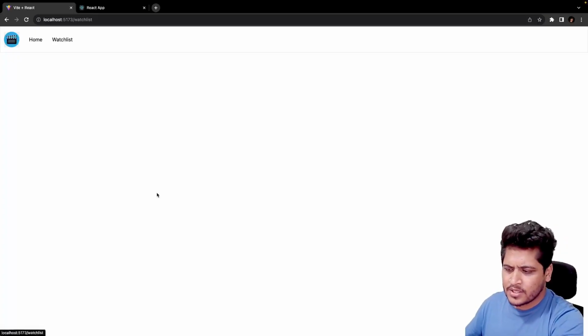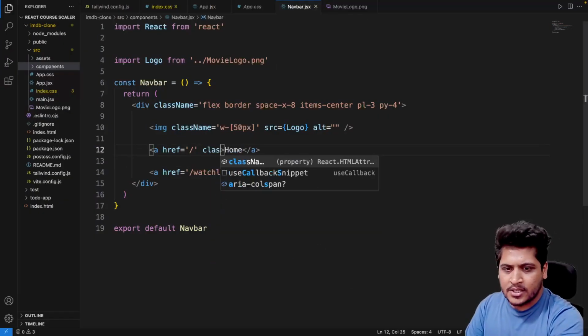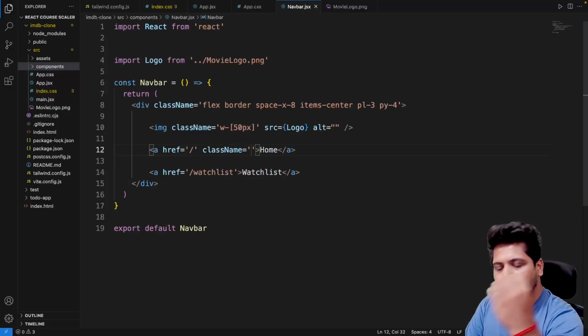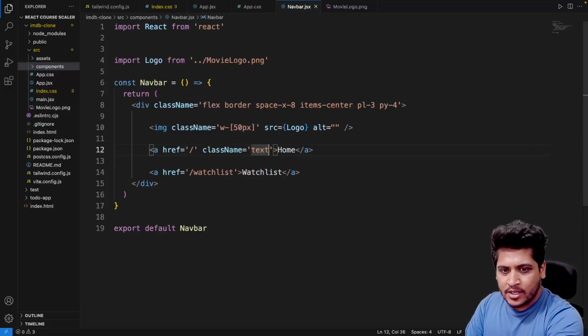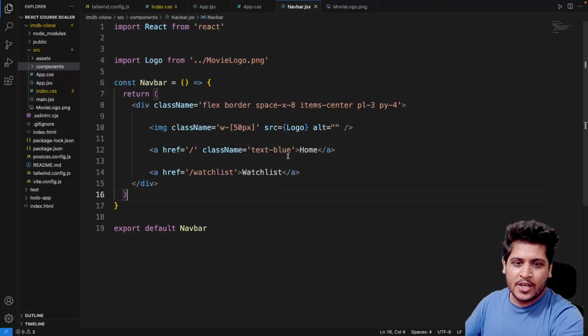We need to give them some colors. So what I will do over here is I'll go into my anchor tags, and in my anchor tags I can just give them some class names, right? So I can give the class name. If you want to give some color, you can just give text-blue, text-red, whatever you want. So I've given text-blue.